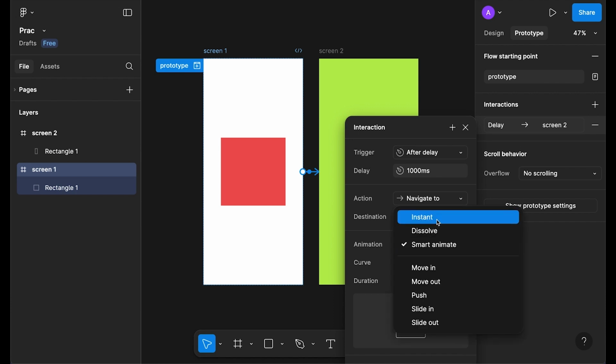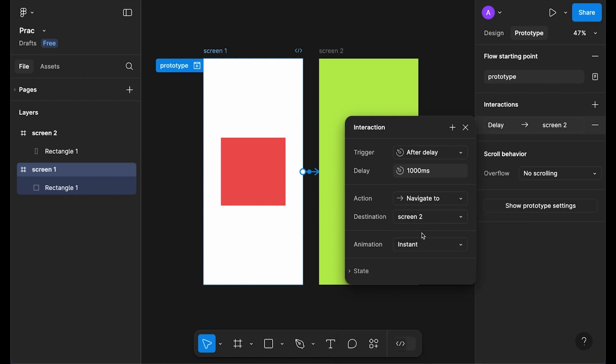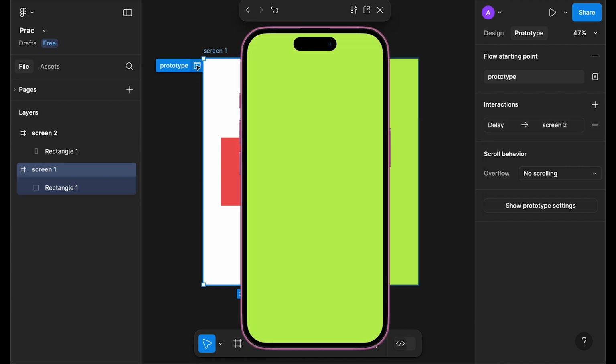Okay, next we need to define the animation. So for the animation, let's say I select instant first, and let's quickly preview this. After 1 second, instantly state B, the second screen, appears. Let's preview it again: after 1 second, nothing else happened, and just instantly screen 2 appears. If you want to replay our action, just press R on the keyboard, and as we can see, it reloads again. We will be using this shortcut a lot, so no problem, you will learn very easily.